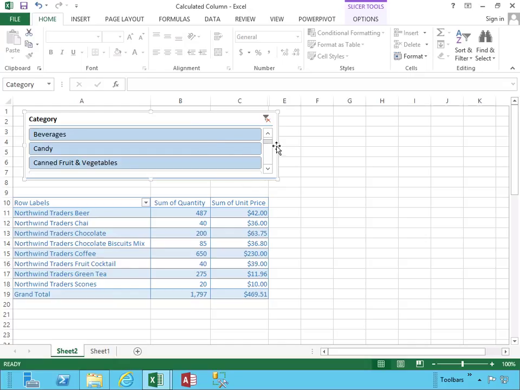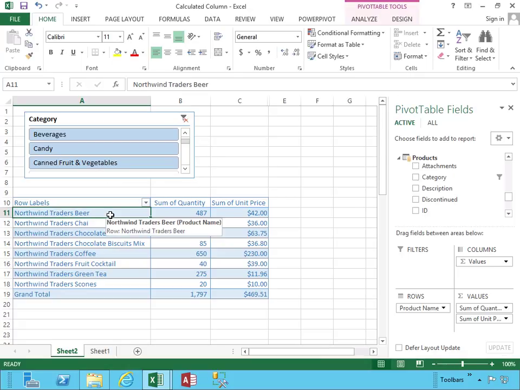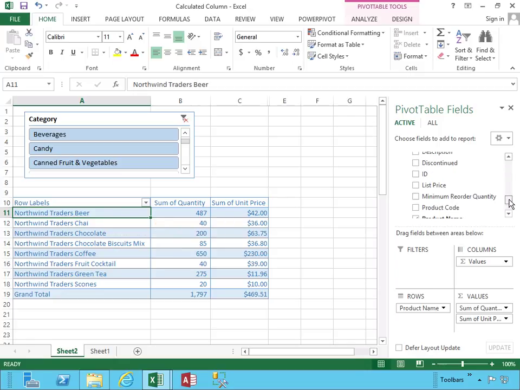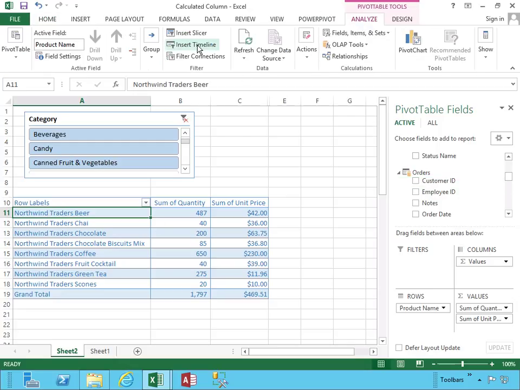Well, that's great. But we were talking about also time. How can we fit time into this equation? We have order details already existing. We have to look for a date that we can leverage in order to create another slicer. That definitely does not happen in order details. We see dates happening in the orders table. Let's go back into Analyze and insert a timeline.